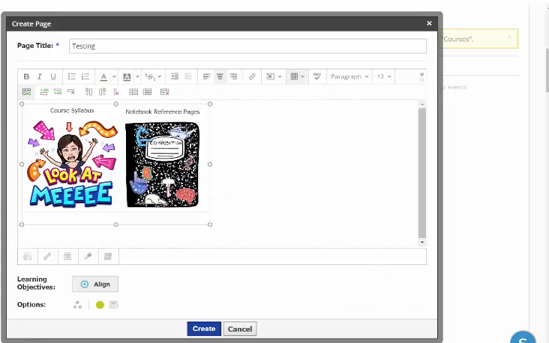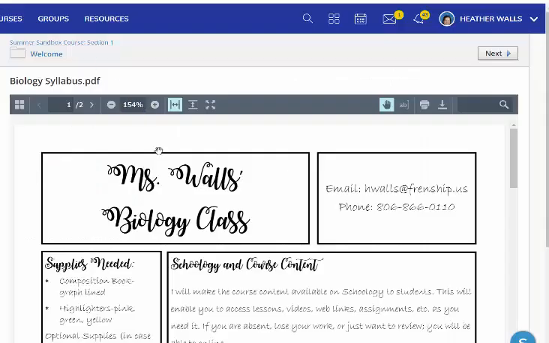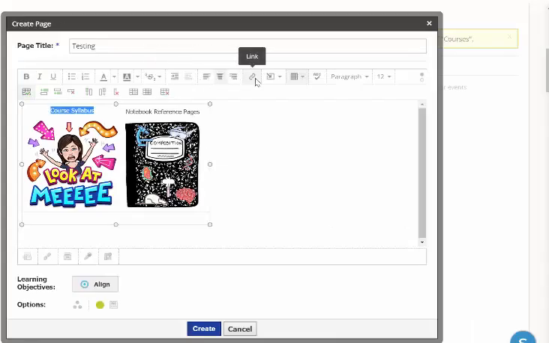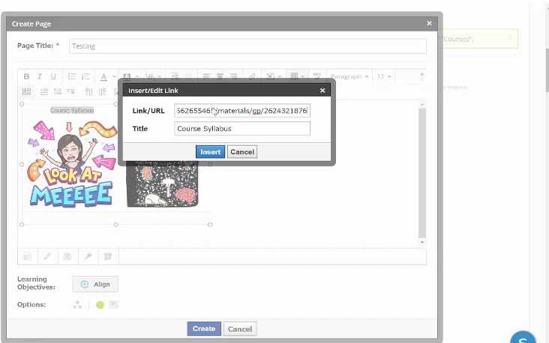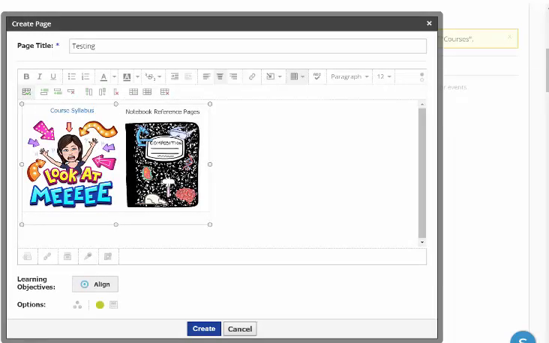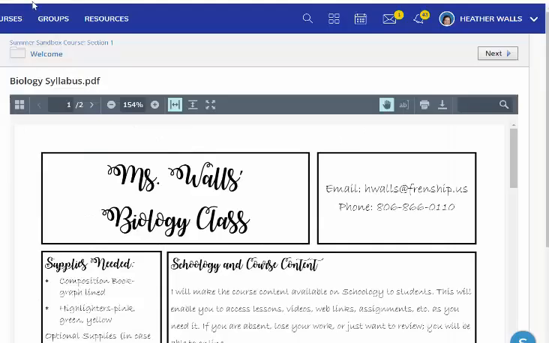Okay, so I only did these two. I don't really know why, but okay, so I'm gonna select right here. I'm gonna go back to my other tab. So I have my syllabus. I'm gonna select in the address bar, I'm gonna copy. And then I'm going to create a hyperlink and I'm just going to paste that link that I just copied in right there. And I'm going to do the same thing for my notebook reference pages.